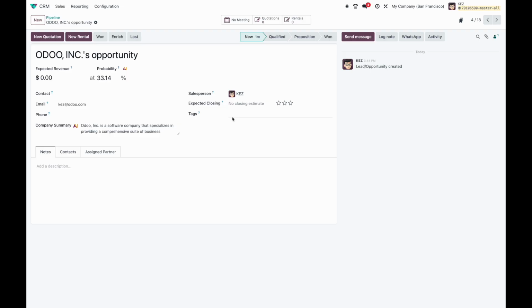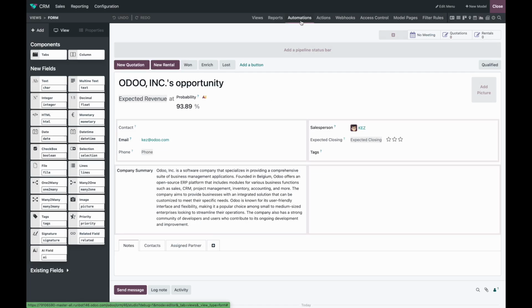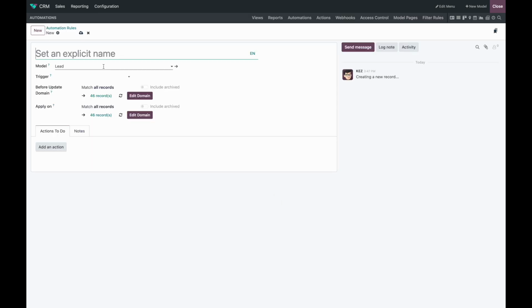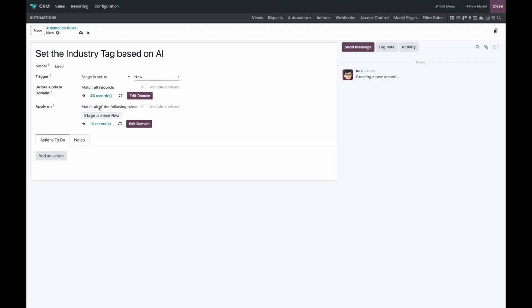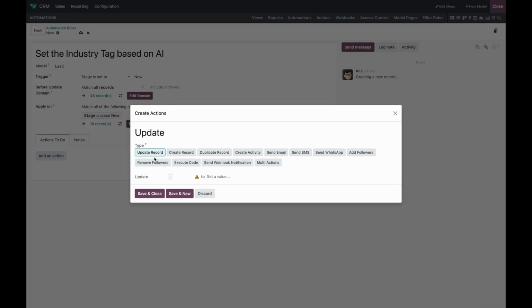So what we'll do from here is I'm just going to move this to qualified because I'm going to create a server action based on new. And I'm going to go into our studio application. I'm going to create a new automation, and I'm going to click on new automation rule. I'm going to say set the industry tag based on AI. So now the model is lead. The trigger is going to be, let's say on stage is set to new. We'll do it for all. We won't specify domain.